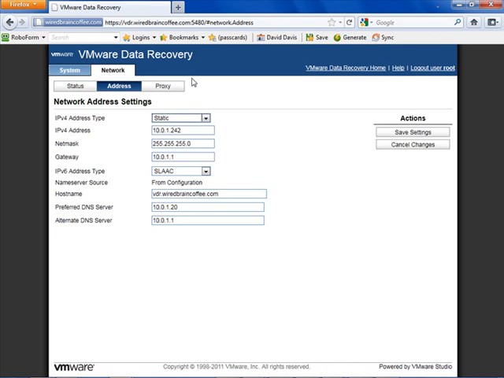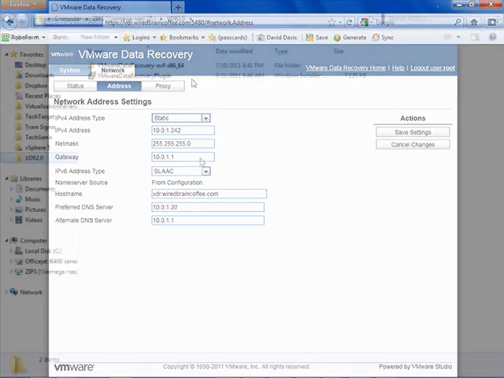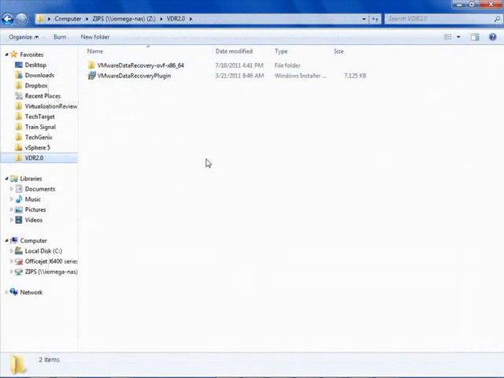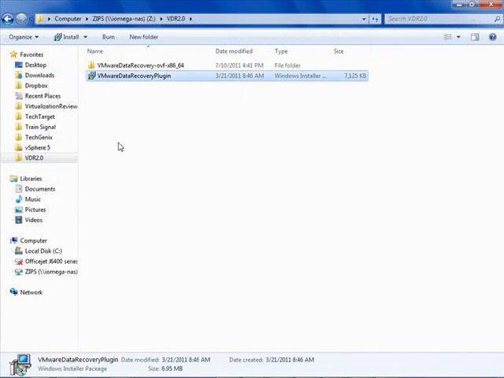Speaking of that, now it's time to install the vSphere client plugin for VMware Data Recovery. To do that, let me go over to the Windows share where I copied the VDR vSphere client plugin installer files off of the ISO that I downloaded from VMware.com. All right, so here we go. Here's the VMware OVF that we downloaded, and then here's the VMware Data Recovery plugin. As you can see, it's just a 7 megabyte installation file for Windows.